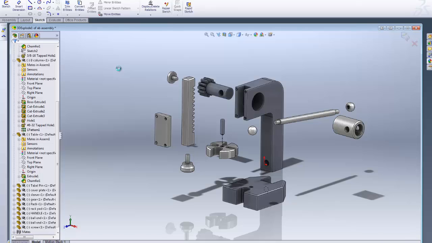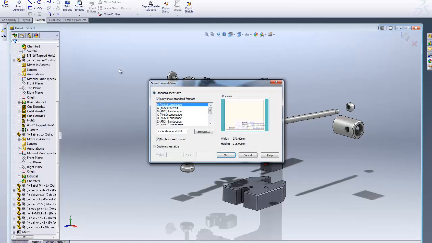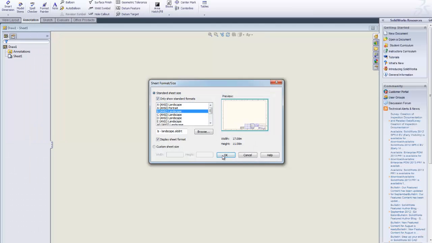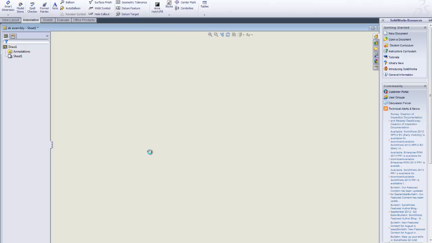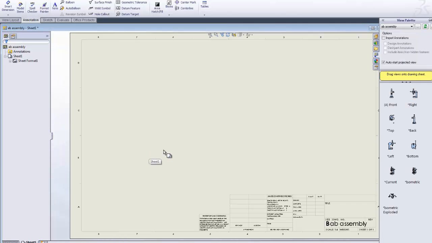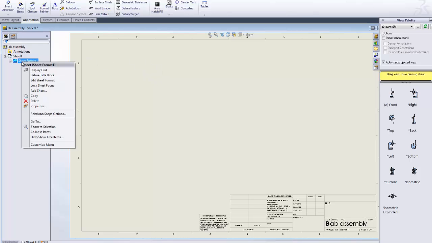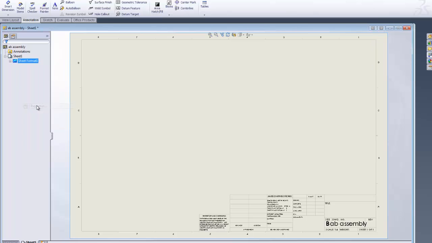Inside of this window it's going to allow us to select which size sheet we're going to work with, and for this demonstration we'll just simply use a B-sized ANSI in landscape format. Once that sheet loads up into our drawing view, we can see on the left hand side of the screen where our sheet is set, and we're going to quickly go in and make sure that our settings are correct by selecting the sheet format and a right click and going to properties.